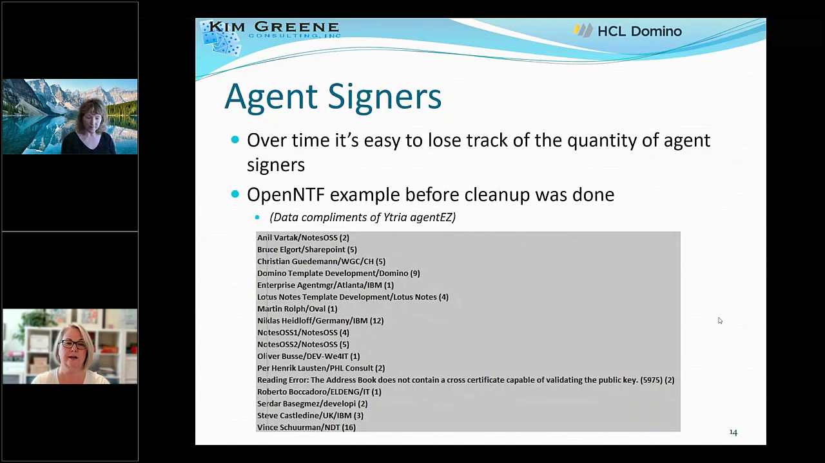Specifically on agent signers, you're going to see that over time, it's easy to lose track of the quantity of agent signers in your environment. And this is another real-world example. This is from the OpenNTF servers, and this was before cleanup was done, again, using the Agent Easy product. You'll see there are a number of different signers for the agents in this environment. We've just collapsed this using the tool, looking over all the agents on the server, and there are lots of agent signers here.